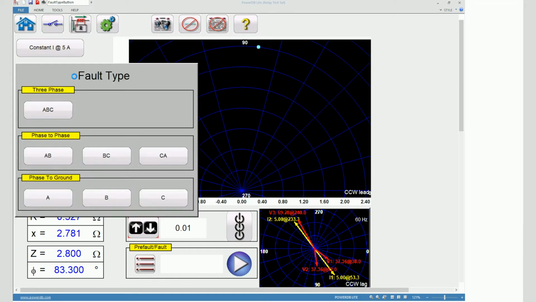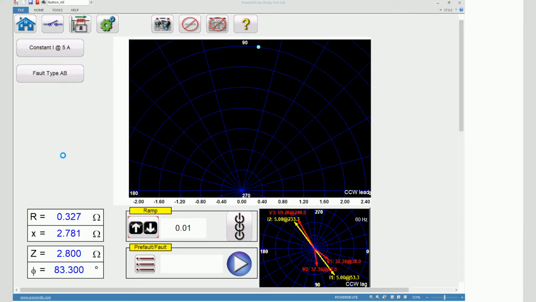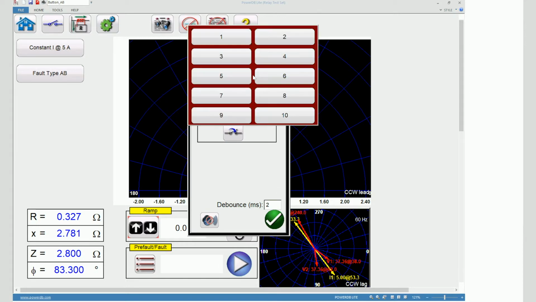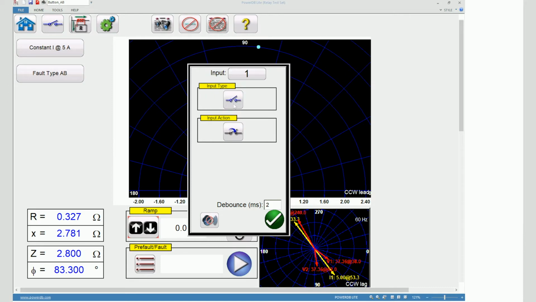Now we will start with selecting which faults I want to start with. By selecting the fault type button, you will see the different types of faults that can be applied. I will choose A to B phase to phase for this test. I will use a binary input for this test, so I need to configure it. Select the binary input settings option. I will define binary input number 1. I will make sure it's dry contact and it's open to close action.